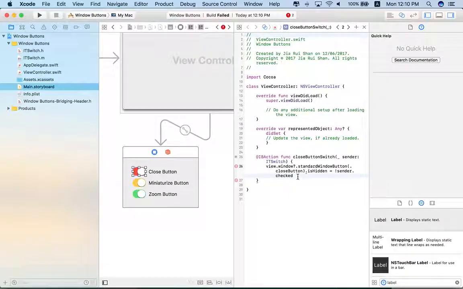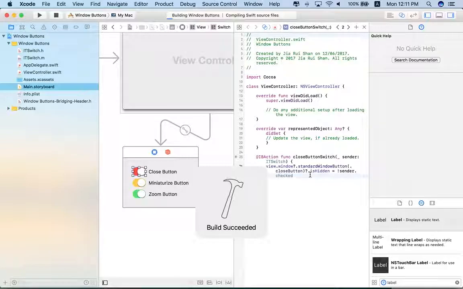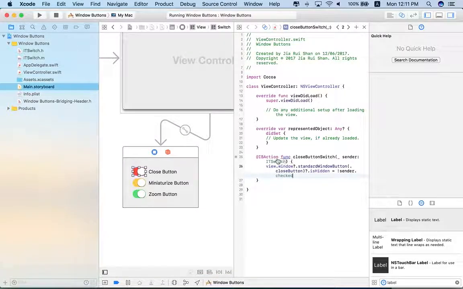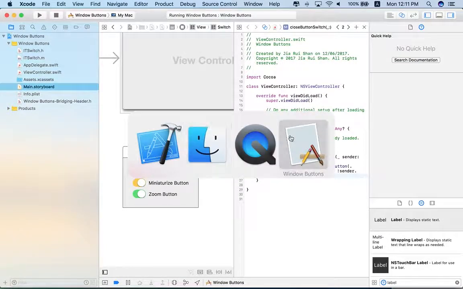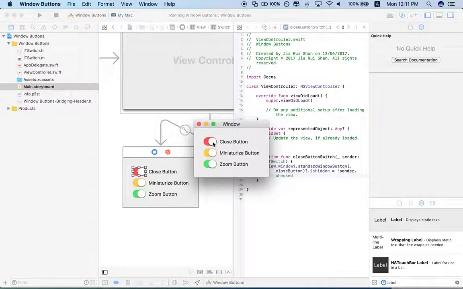So if this is right, then we should have the first button working. Sometimes it has a lot of optionals and non-optionals. I personally prefer to leave them as question marks because if you unwrap a nil, your app crashes. So I would usually just use question marks if I can. Okay, where's the app? Okay, here. Alright, the first button already works.